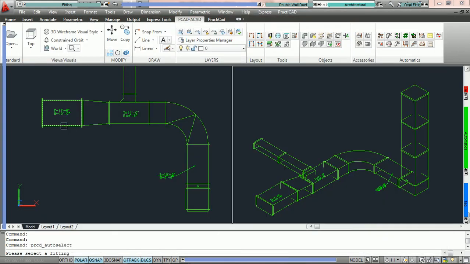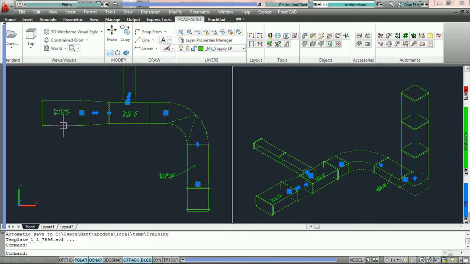PractiCAD is going to ask us to select a fitting at the beginning of the duct line. We're saying duct line forward. Here you can see the duct line consists of a transition, we have a boot tap, we have a drop cheek elbow, and then we have a duct line running up as notated on the right hand side. We're going to select duct line forward now. When we do that, notice that the only fittings highlighted are fittings where change sizes happen.